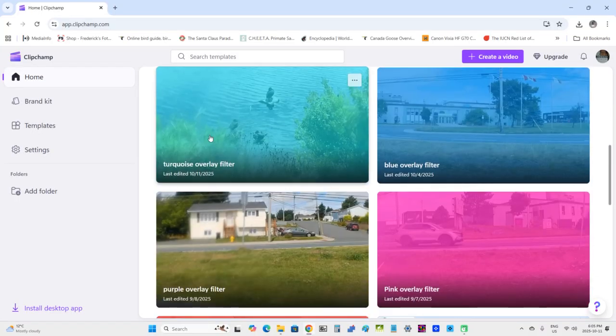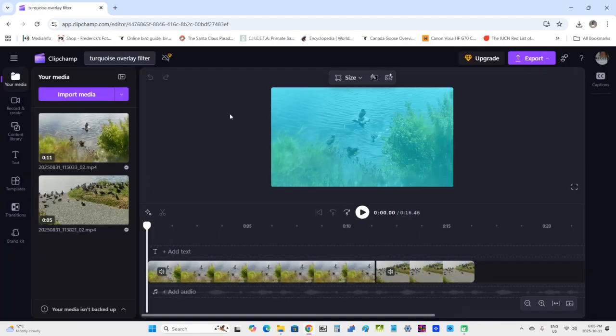With the mouse pointer down, we can see turquoise overlay filter. I'm going to click that now. And now we have been brought back to the turquoise overlay filter project here. Okay, perfect. All right, so we can do some more editing there. That's how you save your projects.